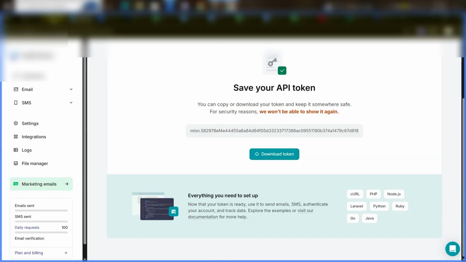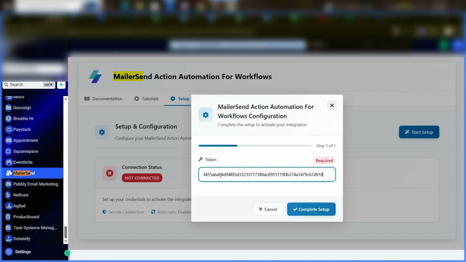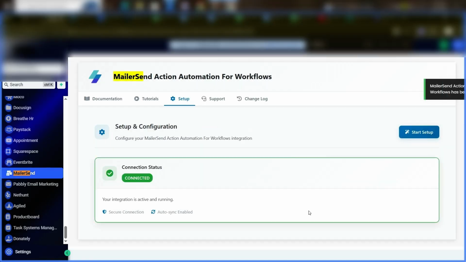Head back to your account and paste it. Then click on Complete Setup. And there you go, your app has been successfully connected and configured.